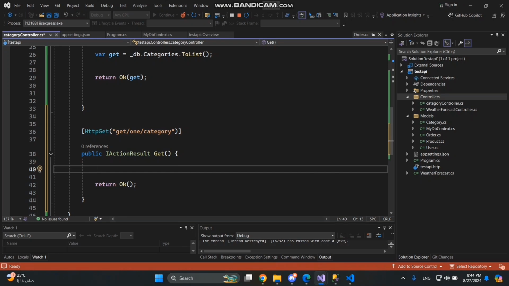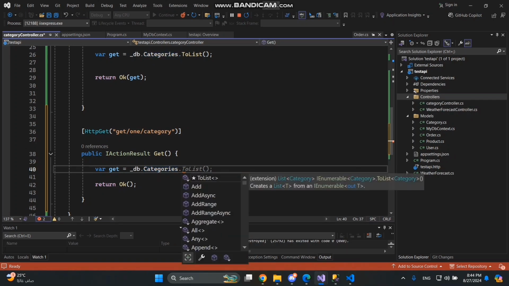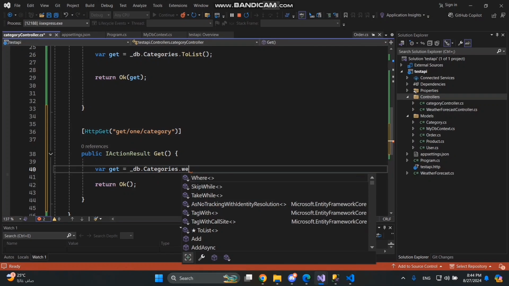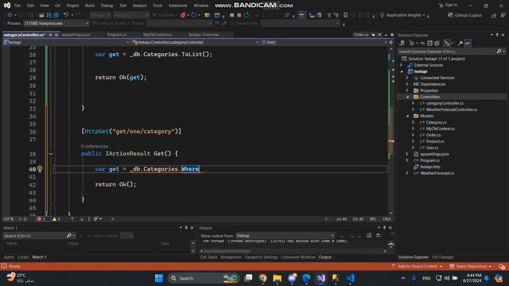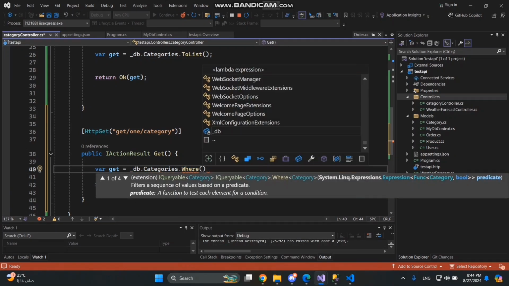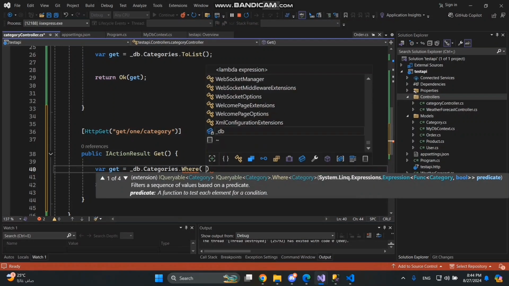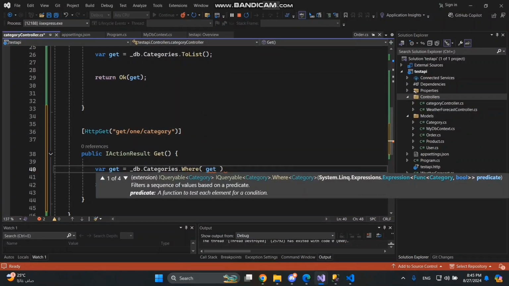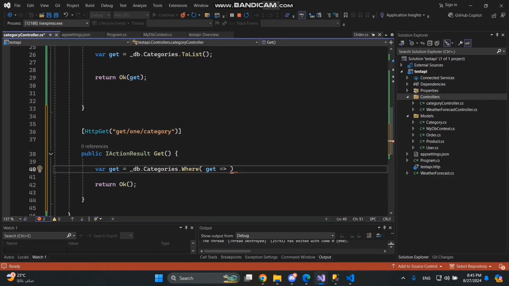So I'm going to write a variable. I'm going to name it get, as I want. I'm going to write this access to the database, not to list. I'm going to use a where, that is the condition, and I'm going to open square brackets. Inside this square bracket, I'm going to write a row function. Maybe I'm going to call it get, equal largest. This is the name, get.